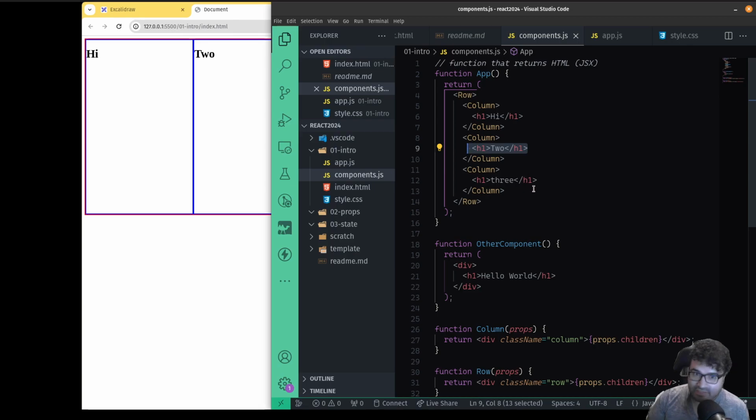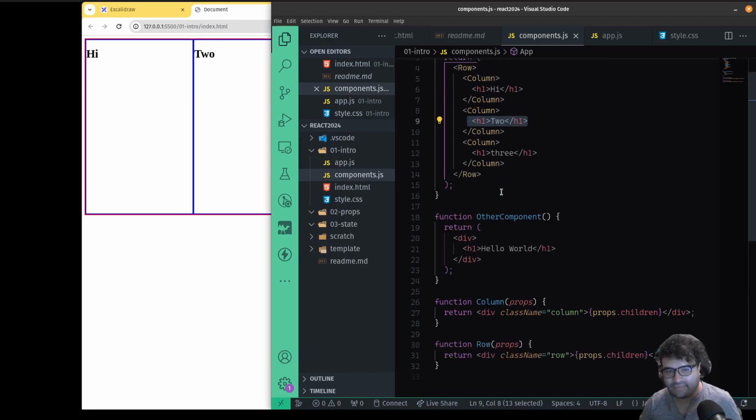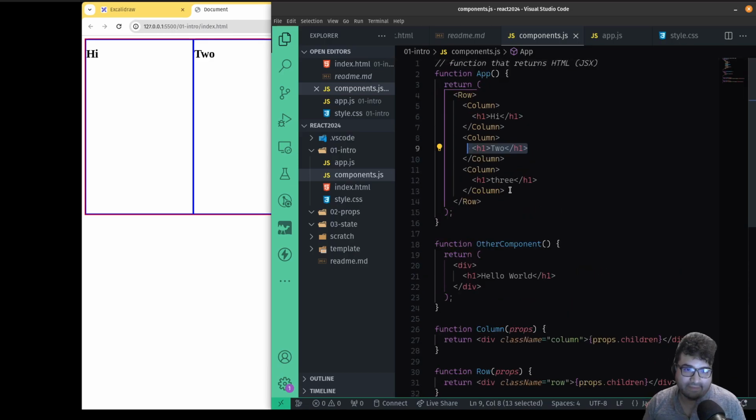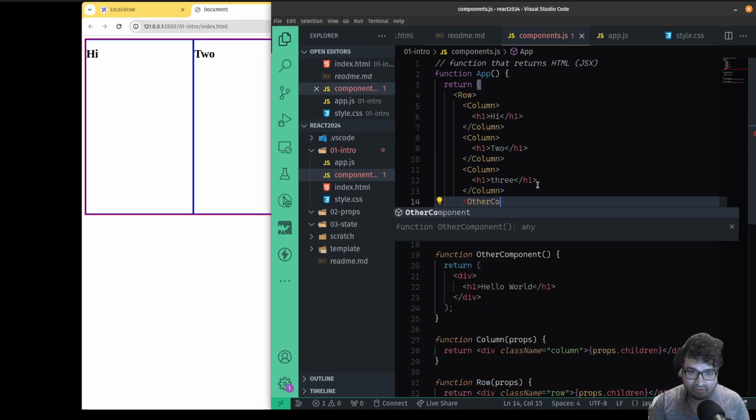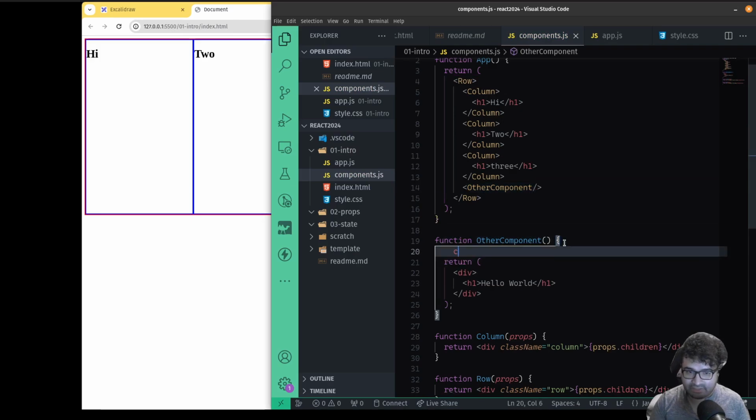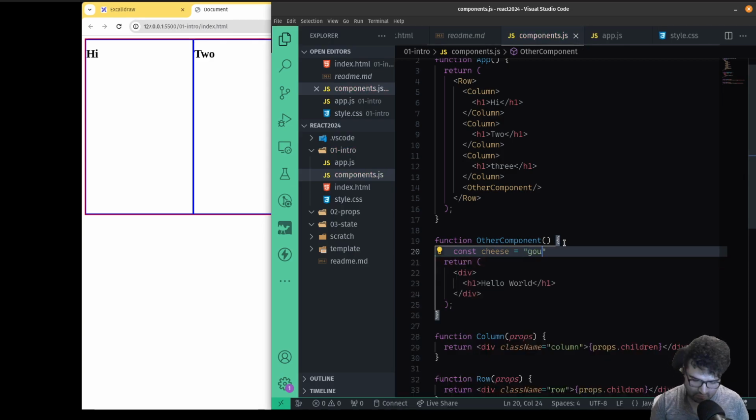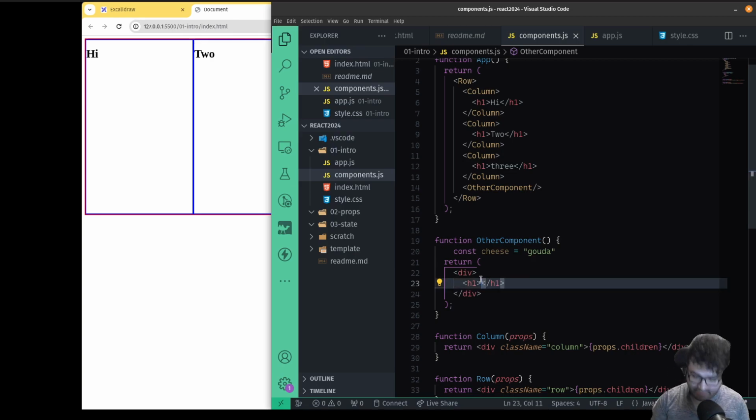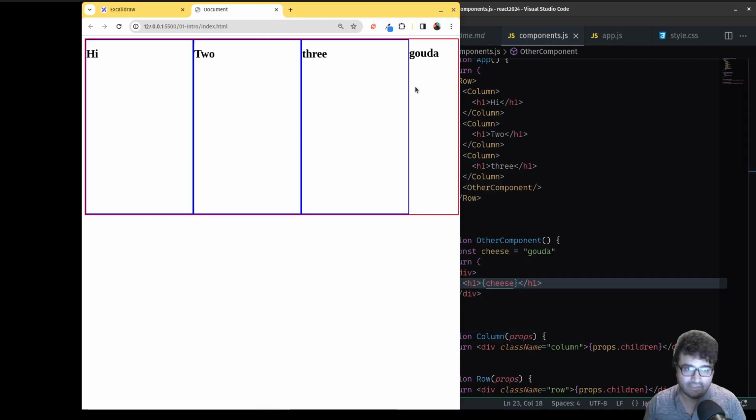I combine that again with the CSS and some JavaScript, and another cool thing you can do is, for example, at the end here I'll just put the other component in for a second. I can create a variable in this function. So let's just say const cheese equals Gouda. And again, I can inject that in my JSX. Anytime I have a variable that's in scope, I can just use the curly brackets and say, hey, I want cheese here. And so you see Gouda right there.